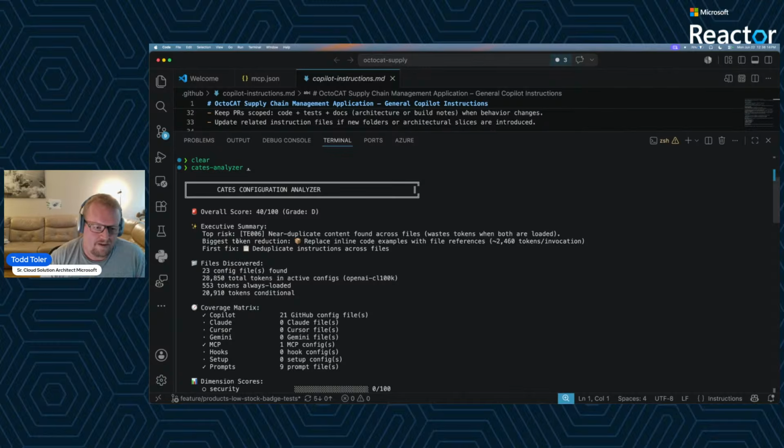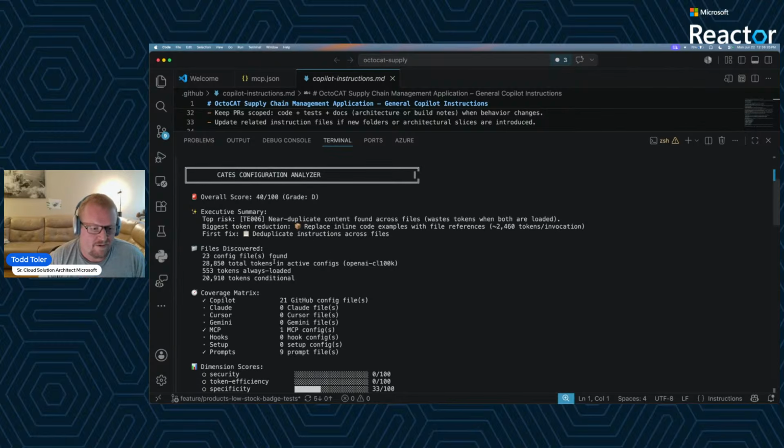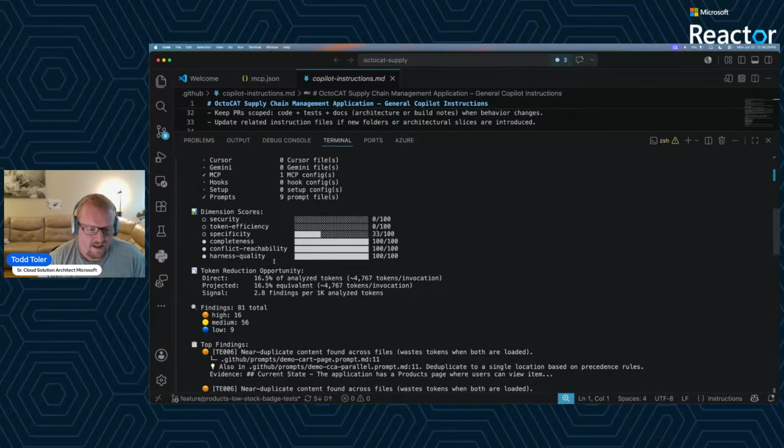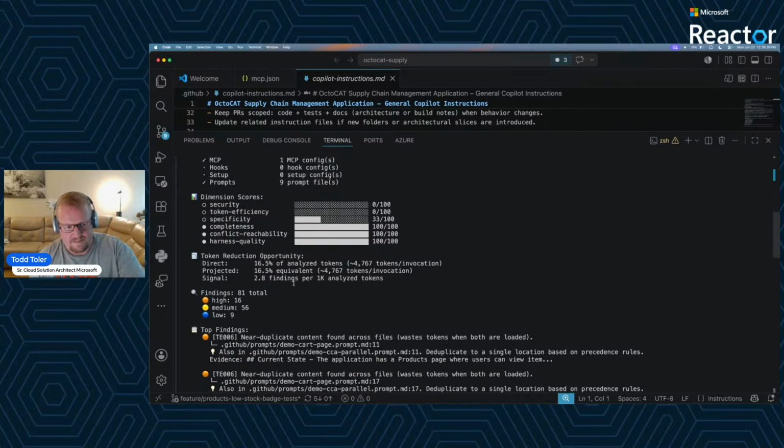So you can see the top risk is TE006, near duplicate content. Okay, that wastes tokens. Let's remember TE006 in just a moment. I'm going to actually use the tool to tell me what that's all about. We can see we've gone through all this. I've got projected savings of 16.5% of those tokens. 16.5% is a pretty good savings. If you repeat that across a repo in your organization for the next 6 months, that's a lot of money, right? It's going to save a fair amount of money. You can even get more in a lot of cases.